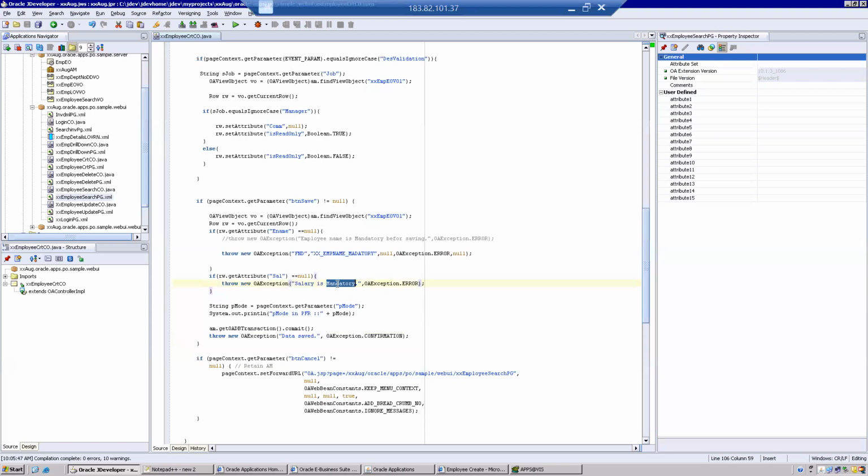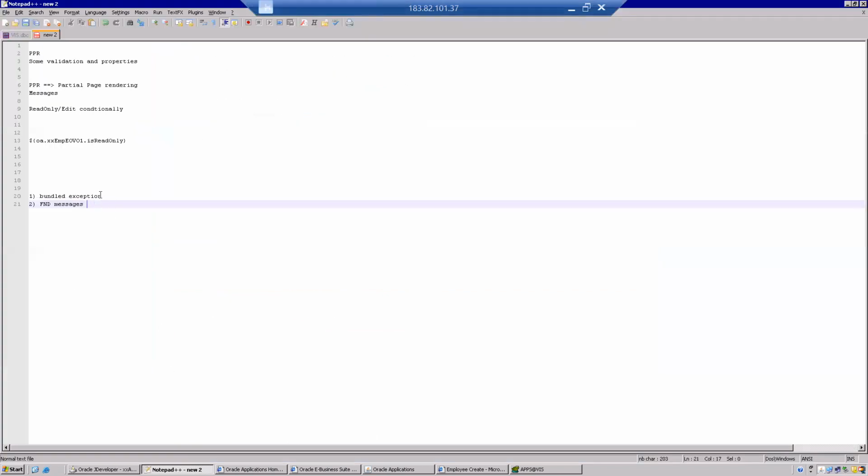Can I complete the bundle exceptions also today, or we'll discuss on Monday? Okay, we practice till here. Any doubts, let me know. I will discuss on Monday how to do the bundle exceptions. Sorry guys, we will discuss the advanced table and some other validations also.